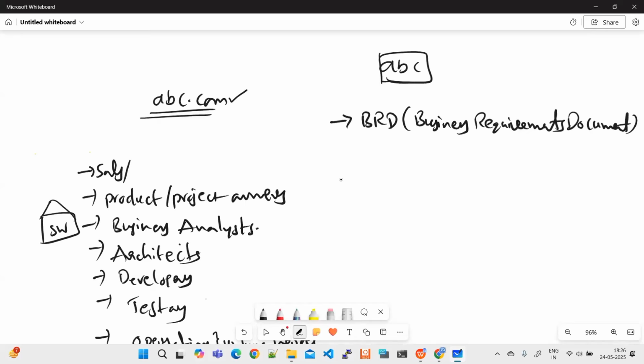So they will highlight all those things: I need the KYC form, I need the accounts tab. They will list out everything in this business requirements document. That is a high level requirement given by the customer. In this case I just took the example of banking, but it is applicable to any type of domain. It could be insurance, healthcare, finance and everything.